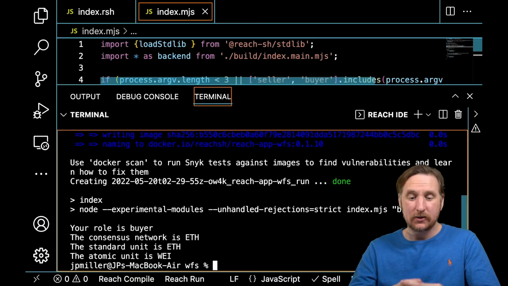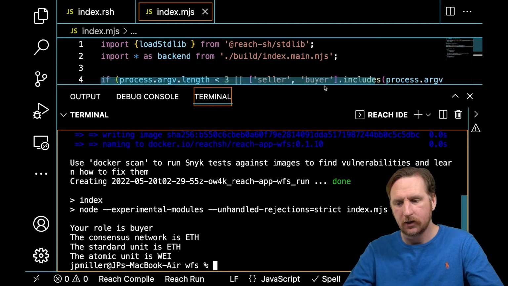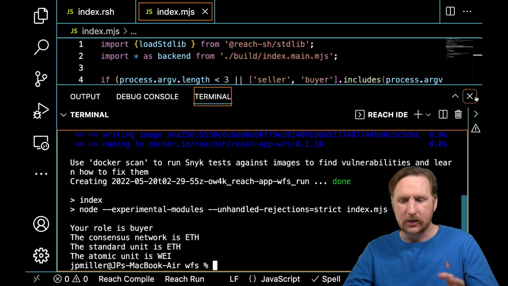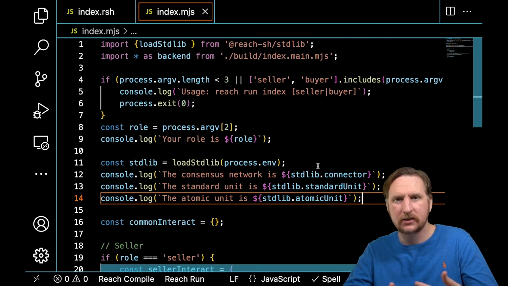All right, so we've just run our new code and we see what our standard unit and our atomic unit is in a couple different networks. But we're being very manual in the way that we're printing our statements. So we can save the standard library connector's standard unit and atomic unit to constants that we can call at any time.